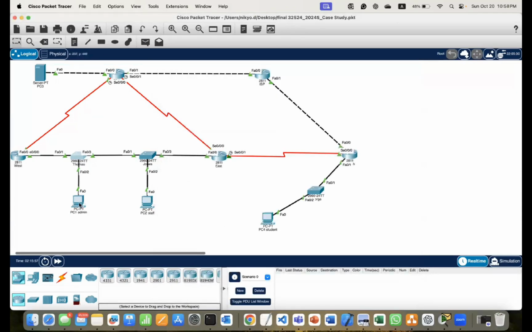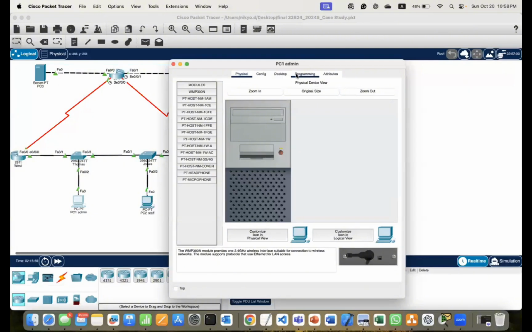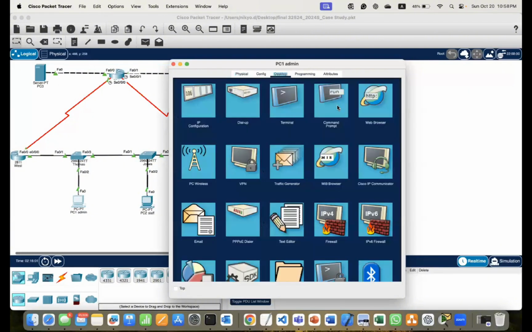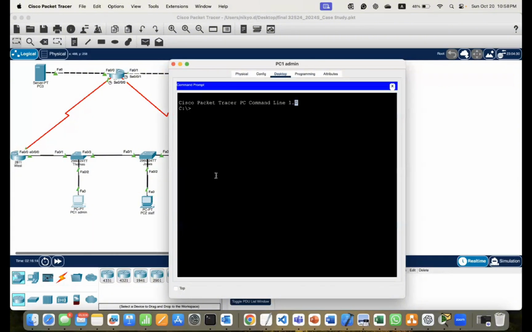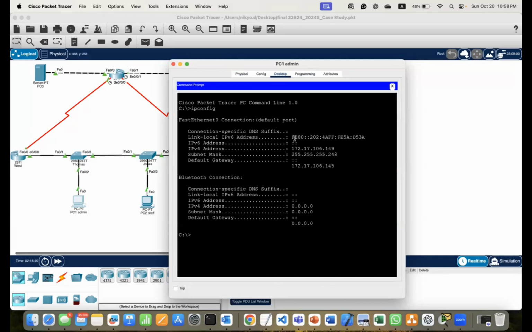Now I'm gonna demonstrate PC1. From here, we can check the IP address, subnet mask, and default gateway. Firstly, we show IP config. From here, we can check this IP address, default gateway and subnet mask as well.